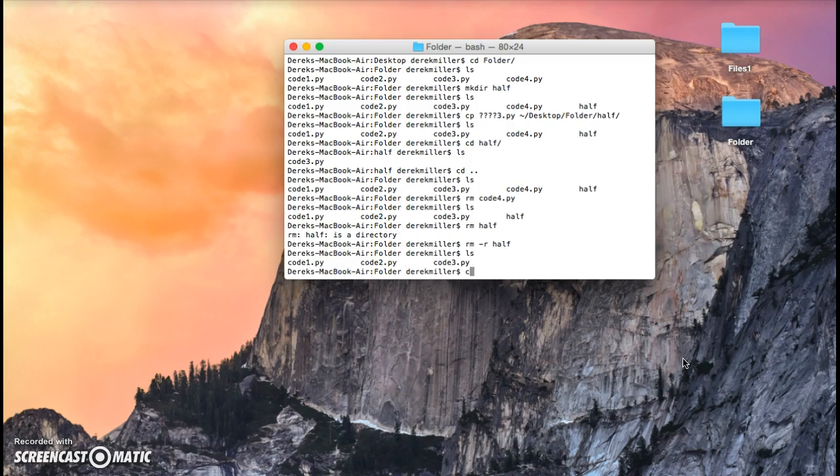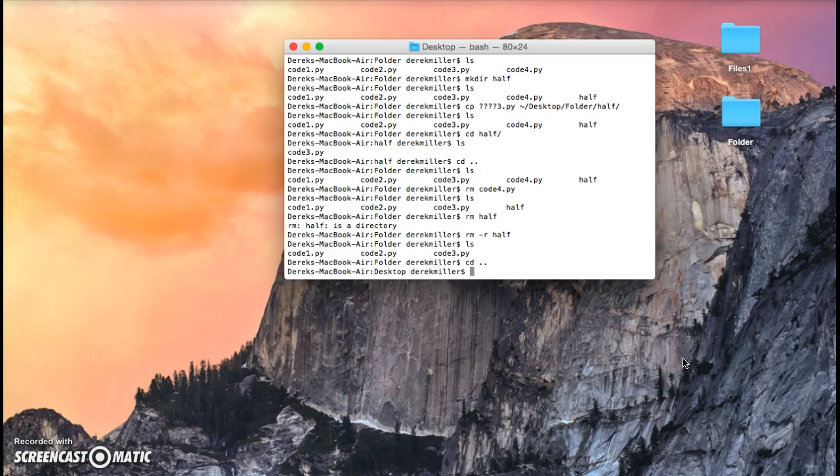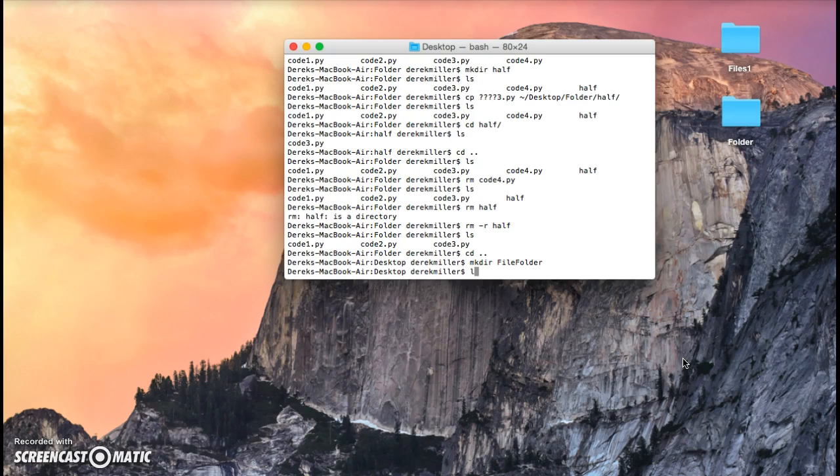So let's go ahead and back out onto the desktop. Let's make one more directory because I want to show another useful thing that you can do with other files. So let's call this one file folder. Okay. So I'll drag this onto the desktop. You can combine the star and the question mark to actually do some very useful things.